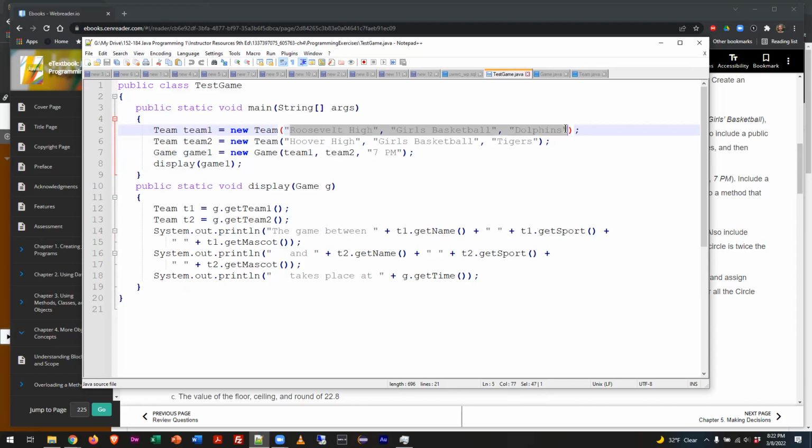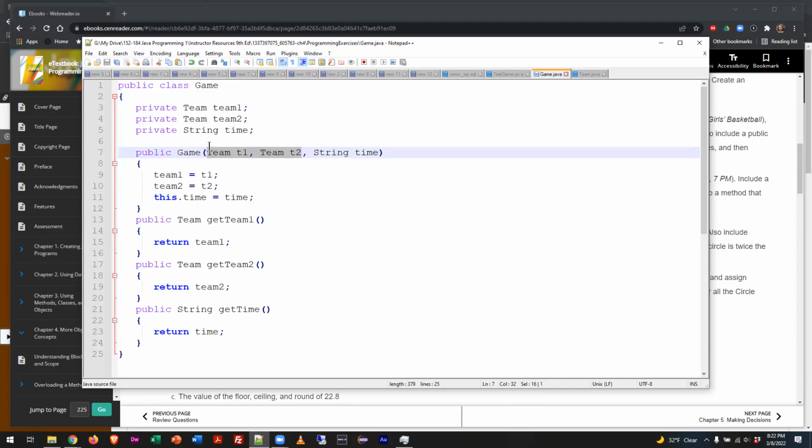The sport, the team name, and the high school, and feeding them into the constructor. And that was not really the right approach. And once you realize that, I think it unlocked a little bit of something for you. But here instead, we're feeding in team 1 and team 2. Where are we feeding these in from? From our test program, from here.